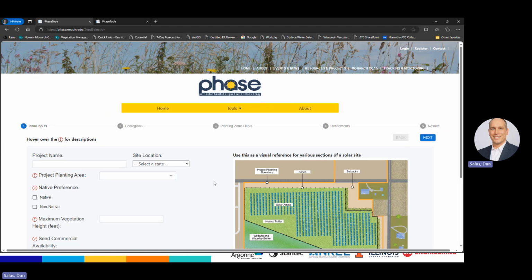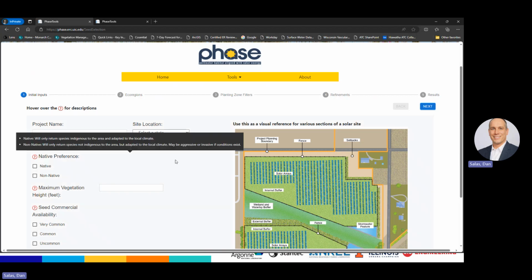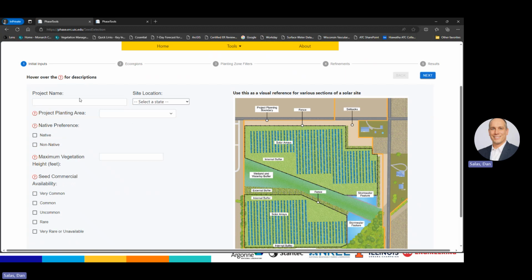It'll also prompt you with a disclaimer about using the tool as you first encounter this page. This tool has a layout with a sequence of 5 different steps that you'll be going through. First is providing some initial inputs as to the project site and the intended use of the mix that you're generating. Then we'll look at ecoregions where the site is located, the addition of other planting zone filters, further refinements, and then last we'll get our results. So I'll show you how we can go through this quickly on a site.